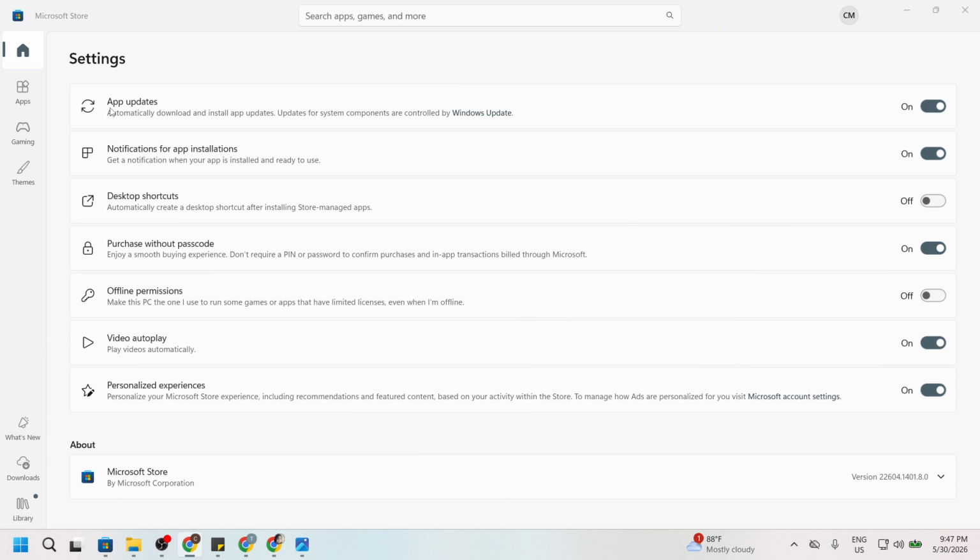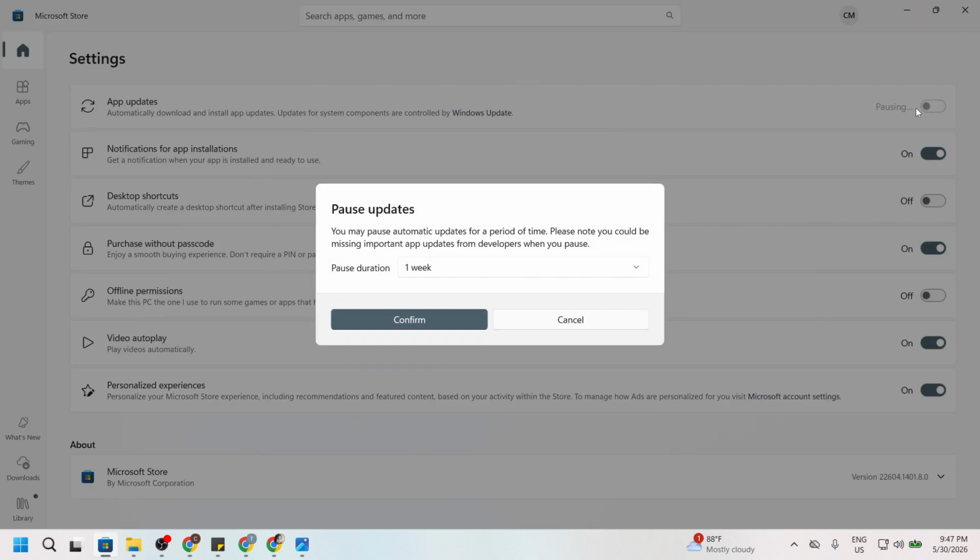On the App Settings page, find the section labeled App Updates. You'll see a switch next to it. Toggle this switch to the off position. When this is off, the Microsoft Store will no longer download and install updates for your apps automatically in the background. That means you decide when updates happen, which can help prevent unexpected changes or interruptions.